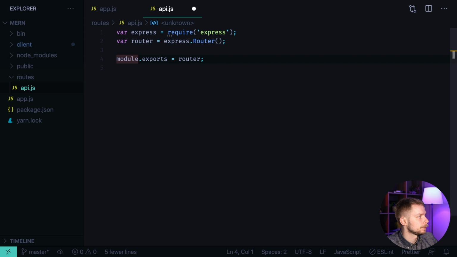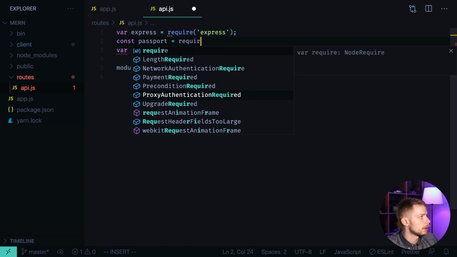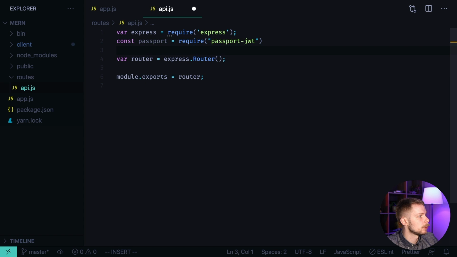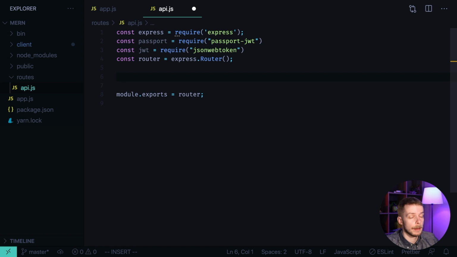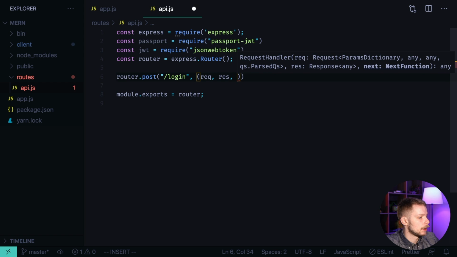Remove the root route. Import passport: const passport equals require passport, and also import JWT: const jwt equals require jsonwebtoken. I'm going to change the vars to consts. And now let's define our routes. Router post, we handle the login post request. We get request, response, and next.